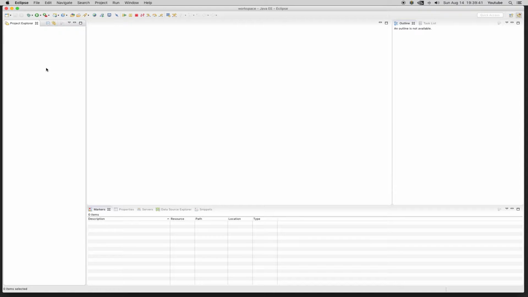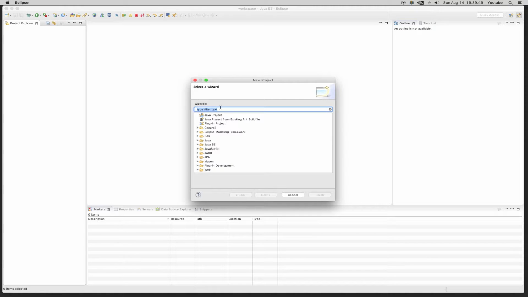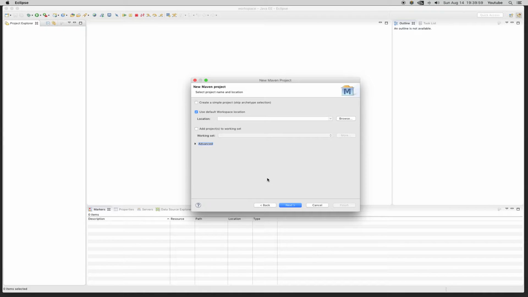Over on the left side under the Project Explorer, right-click and say New Project. In the wizard box, just type in Maven, and the option that we're looking for is a Maven project. Choose that. The next screen is just asking about the default location. Just choose Next.